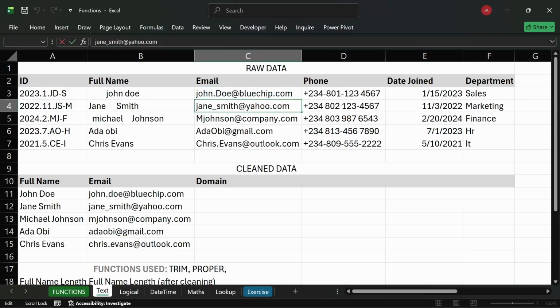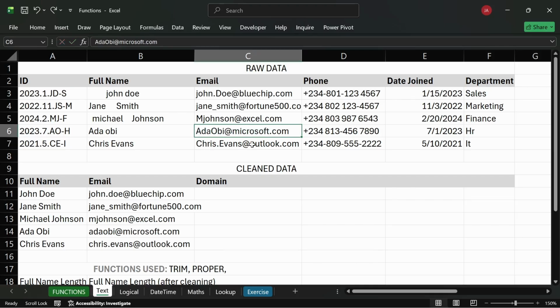Then say this is Fortune 500. Let's say this is Excel. Okay, so this is Excel. Let's say this is Microsoft, for example, right? And this is Google, which is Gmail anyway, but let's just use Google so that I can get the domain. Okay, so we want to extract the domain from this.